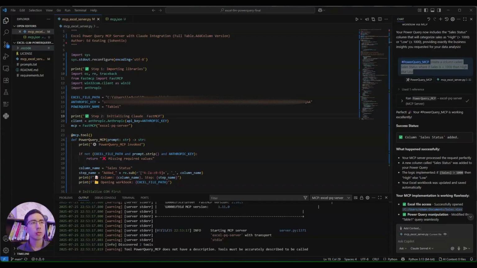All right, let's do a quick walkthrough of the actual code in VS Code. In step one, we import Claude plus FastMCP. Then we set up the environment variables. You point to your Excel file path, which in this case we just copy and paste right here. You also include your Anthropic key, and the table name included in your Power Query, which we'll take a look at in just a second.